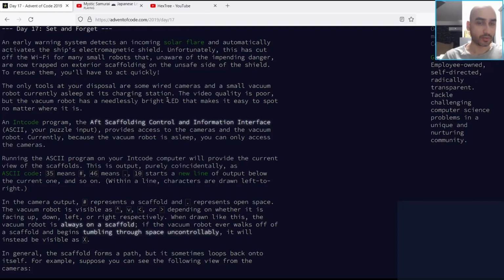To rescue them, you'll have to act quickly. The only tools at your disposal are some wired cameras and a small vacuum robot currently asleep at its charging station. Video quality is poor, but the vacuum robot has a needlessly bright LED that makes it easy to spot no matter where it is. An Intcode program, the aft scaffolding control and information interface, provides access to the cameras and the vacuum robot. Currently, because the vacuum robot is asleep, you can only access the cameras.